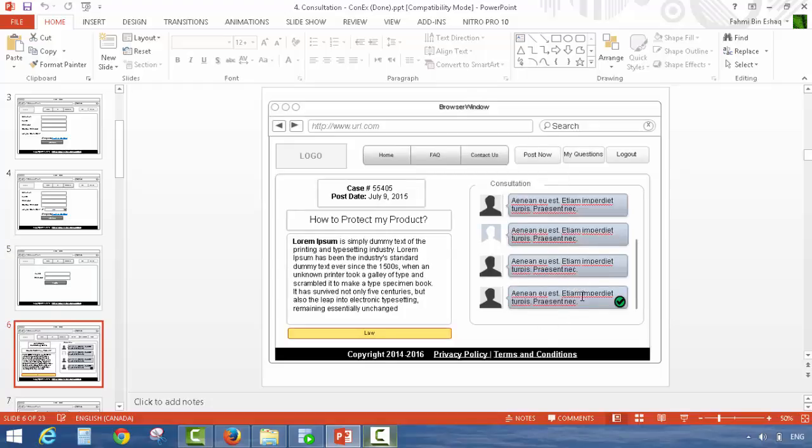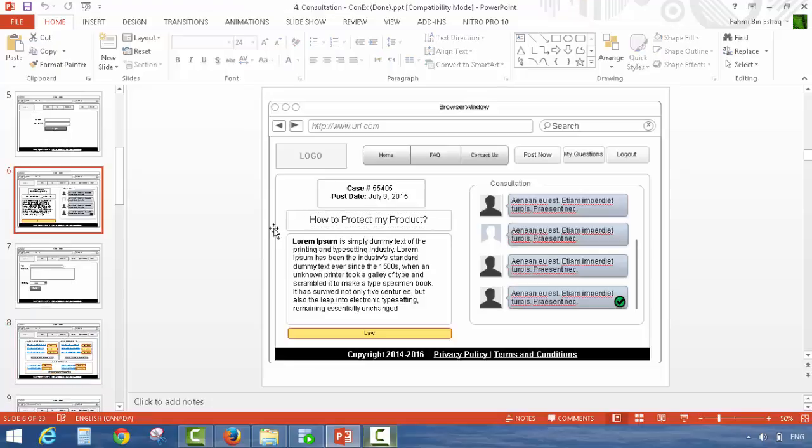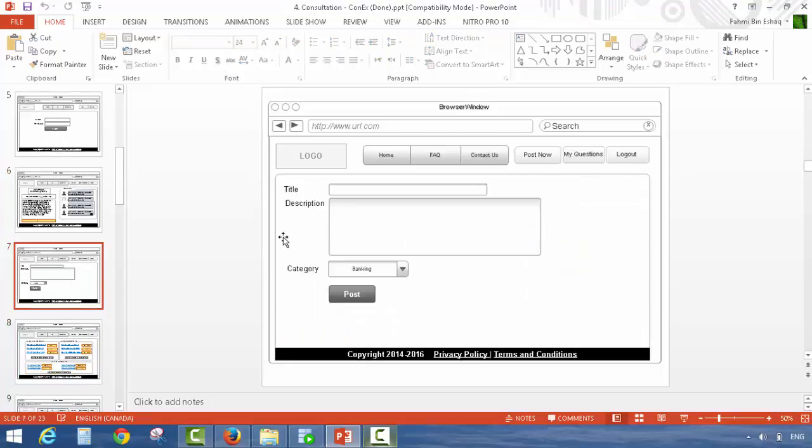You can see one of the comments has a green sign, which means this is the answer for this case. Now if the user or member presses post now, he can post the case title, description, and the category. So once the member presses post, his case is going to be displayed to all banking specialists.